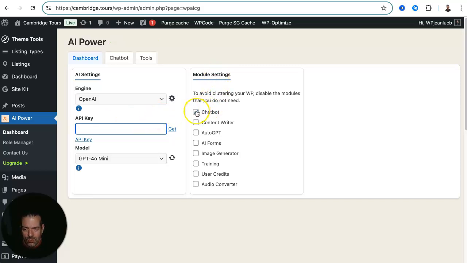So you will want to choose chatbot here. Everything else you leave free, unless you want to use it for anything else really. The model will be GPT-4o mini. I will then paste the API key I created earlier, which is here. Okay, fabulous.